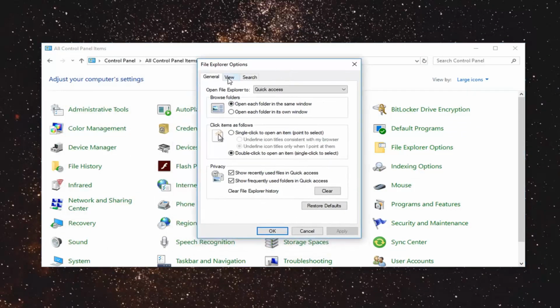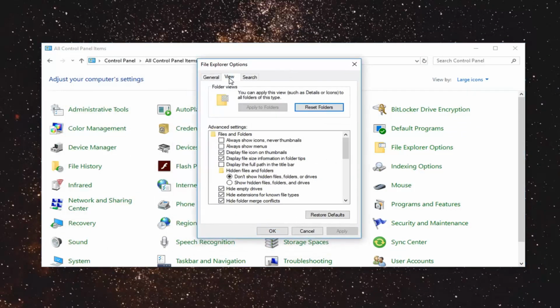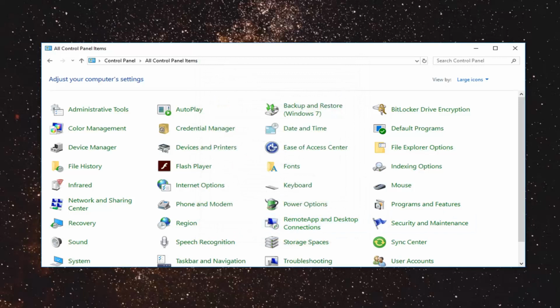Now you want to left click on the View tab. So underneath Files and Folders there should be something that says Always Show Icons, Never Thumbnails. You want to make sure this is unchecked. And then left click on Apply and OK. See if that has resolved your issue.